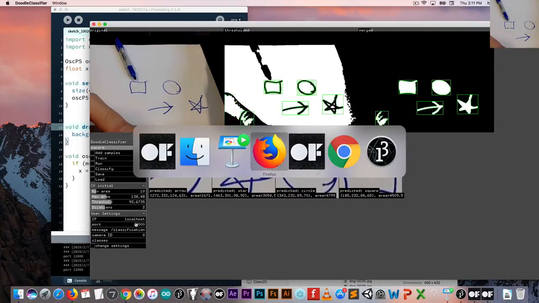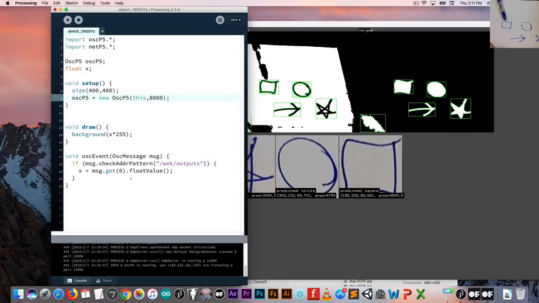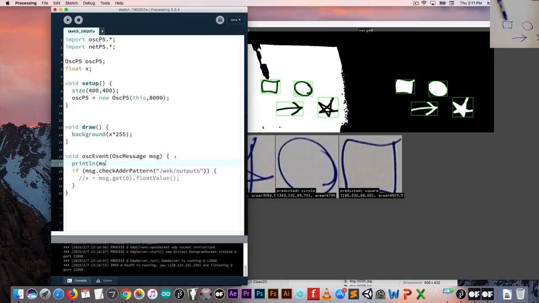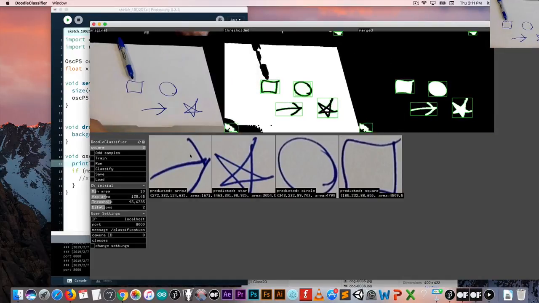So we can actually look at this in Processing. I still have it loaded. We just change this to 8000, so it'll receive here. I forget how the message is formatted. There's an instruction page that shows it, but we can just read the message. So println. Who knows how to read the whole message? There's some sort of message dot print, something like that. Okay, let's see. Let's run this and hit this again, and it should show up in the console if we did it right. So hit classify.